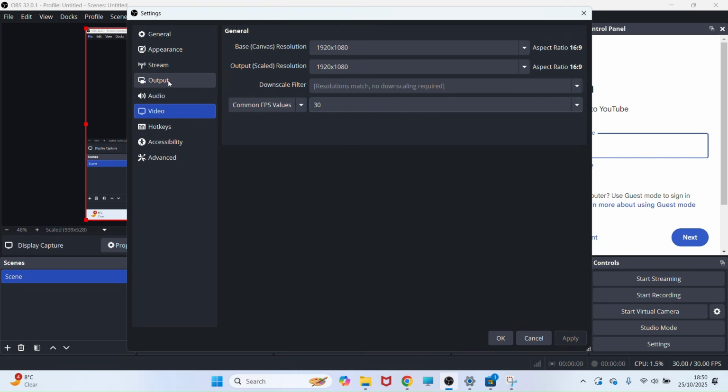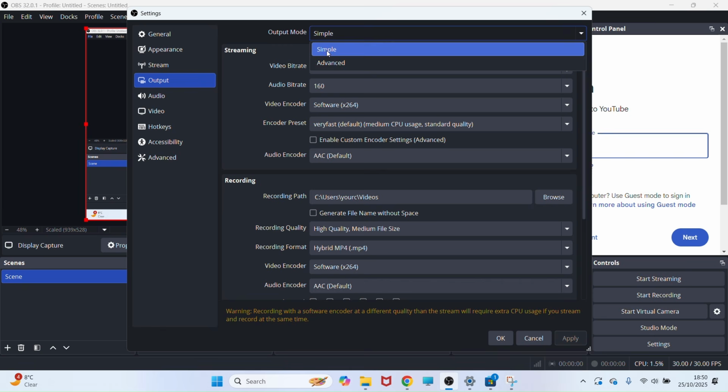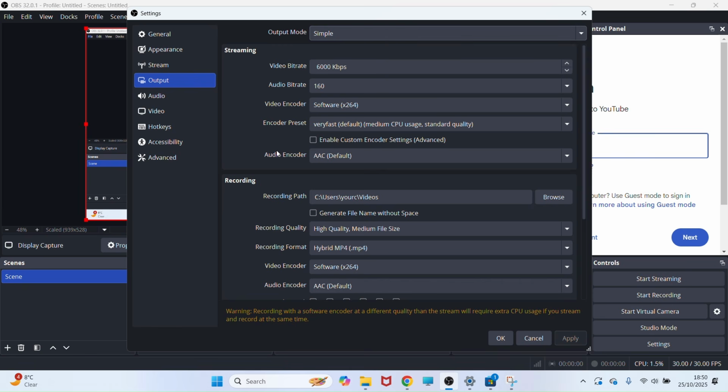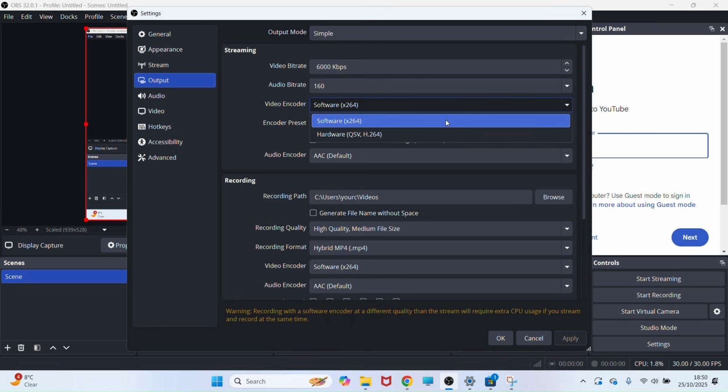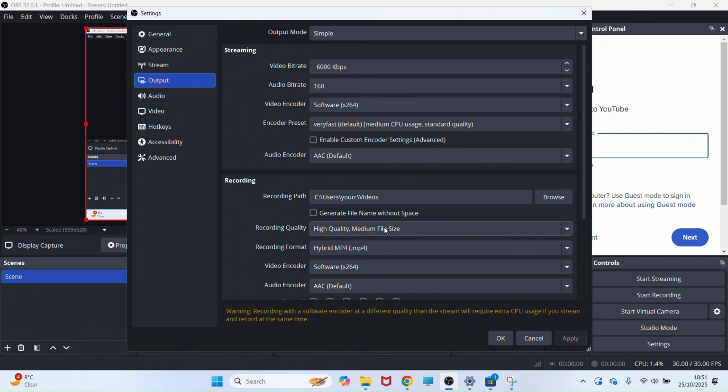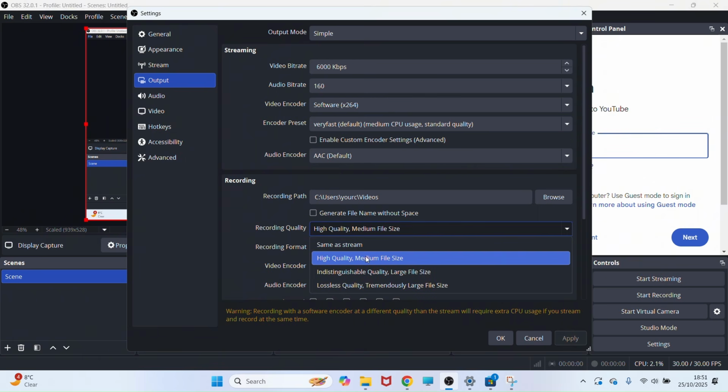Over in the left hand side, if you click on output, change the output mode to simple, and this is where you can select all of your different video quality settings. For the video bitrate, I like to leave mine at 6000. The video encoder, you can click on the drop down arrow. I've got mine set to X264, but if you have a dedicated graphics card such as Nvidia, then you can go and select NVENC from the list. Now for the recording quality, I like to set mine to high quality.